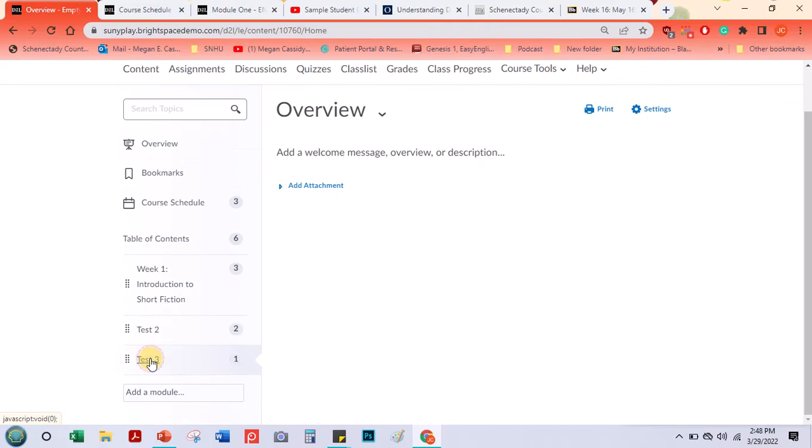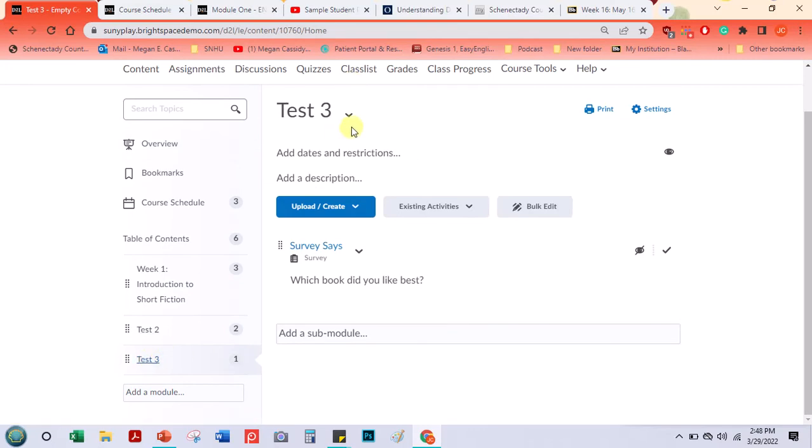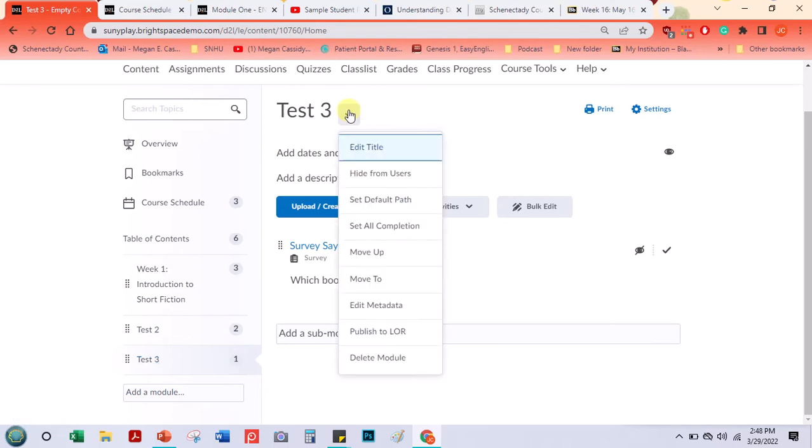Otherwise, we're going to look at the modules themselves. So here, test 3, they had in our sandbox, they built week 1 for us. I tested something out in this module, test 2, and now I'm in test 3. So I'm going to show you, you can hide this module from users. You can set all completion, move up, move down, enter data, or delete the module altogether.